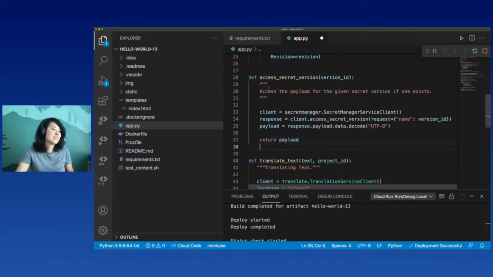All right, so this function I have here, this access secret version, takes the version ID of a secret, and then it's going to grab the string out of it. So first in here, I'm going to create a secret manager service client so that I can interact with the client library. Then I'm going to use the client library's access secret version function and pass in my version ID of my secret. And then I'm going to decode that payload and then return the string.